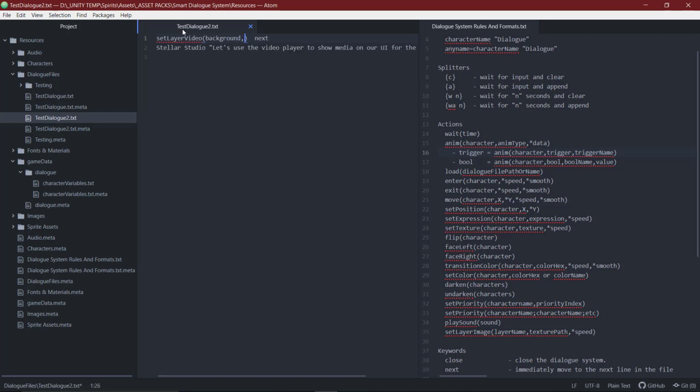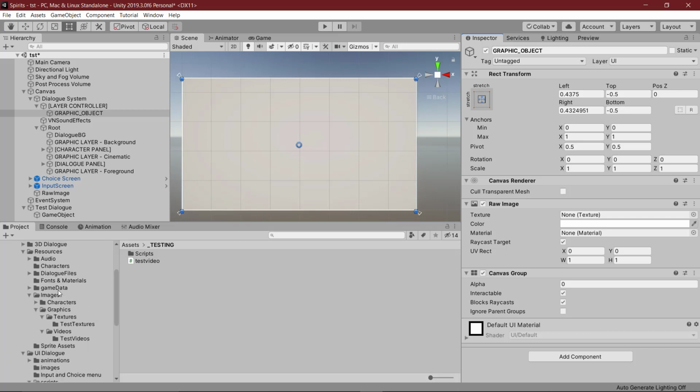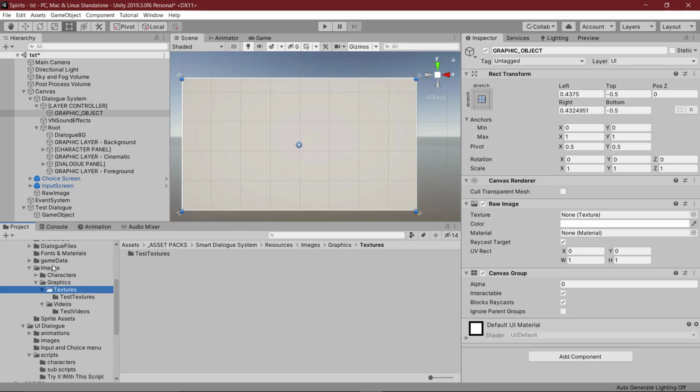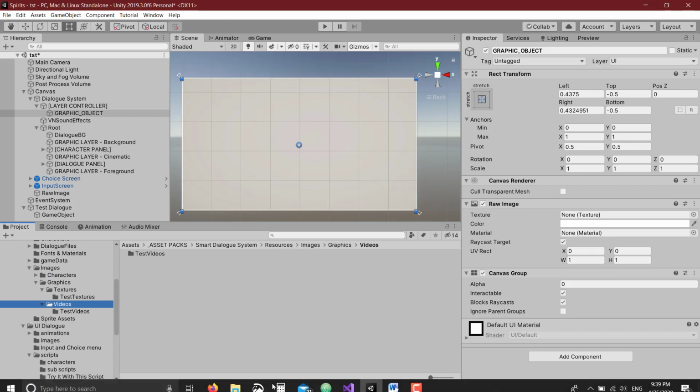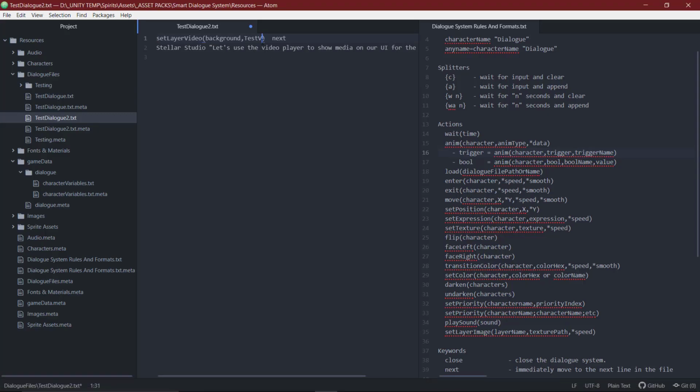I want to find a texture, the one that I was showing earlier, which is in the test. What folder was that in? Let me just see what that was in. Sorry about my throat here. Images, graphics, videos, test videos. Yes. Okay. So it was test videos and then fantasy landscape.